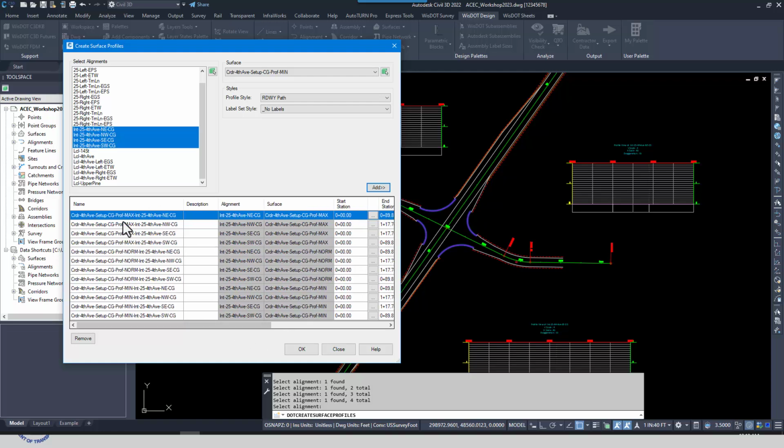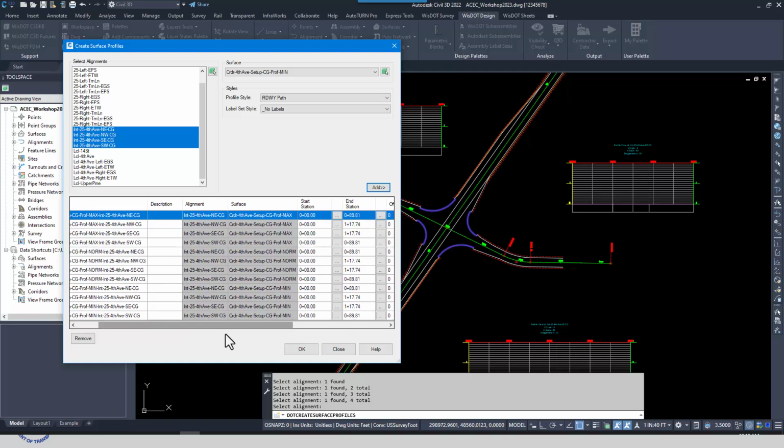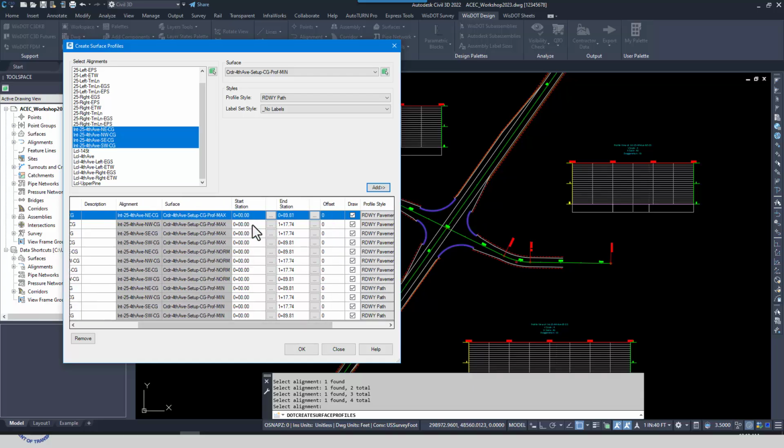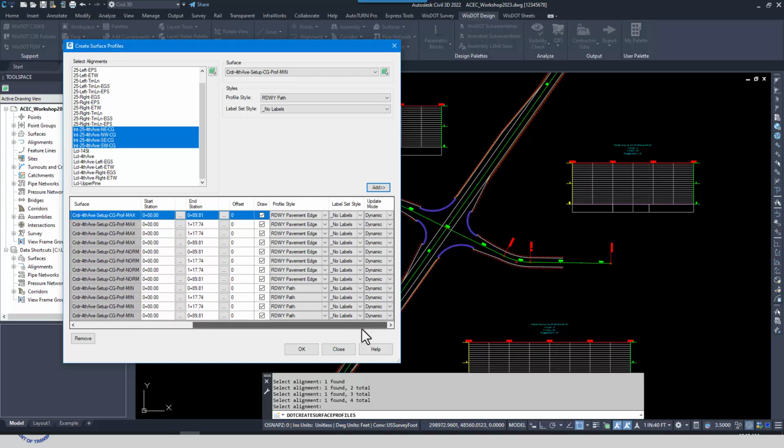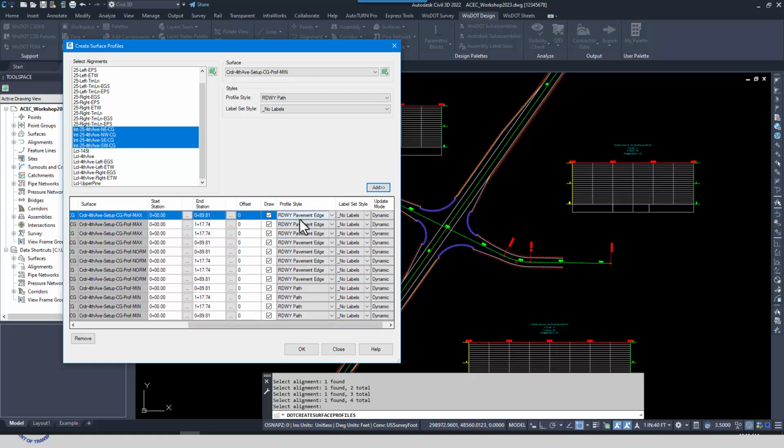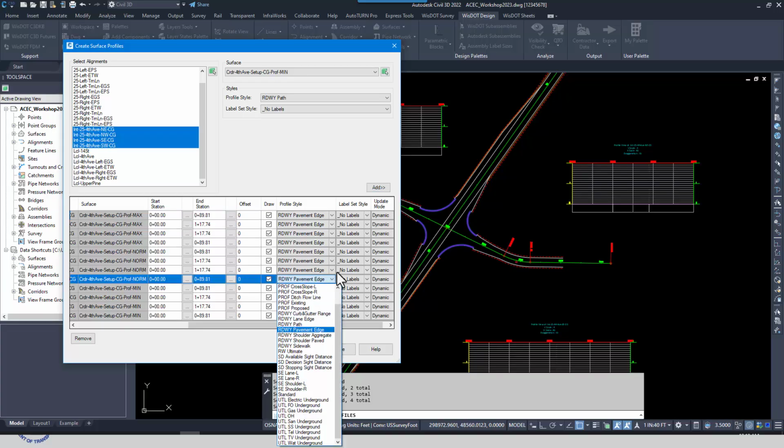So from here, I can change the names. I can change the station, start and end, the offsets, whether to draw them or not, and of course all the styles can be changed as well. I can see here I forgot to change the style for one of them, so I'm going to change that now.